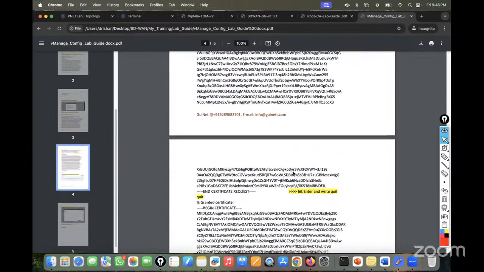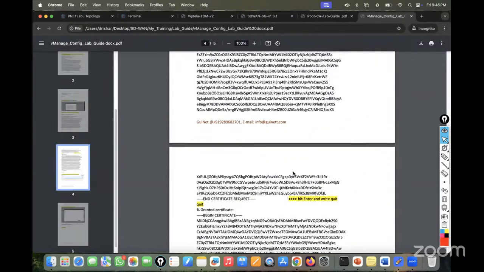So there are multiple steps we have to do in the onboarding process. That's why I'm saying next class we'll see how it is going to happen.